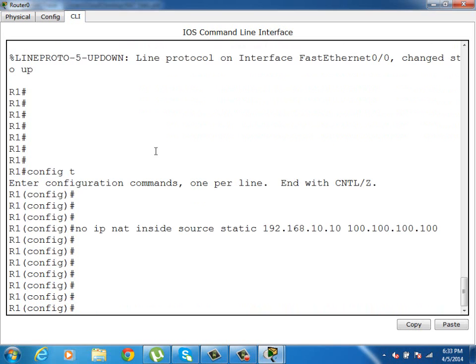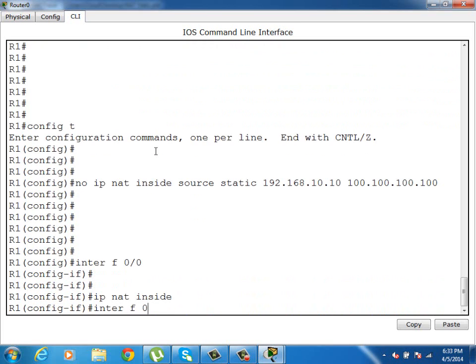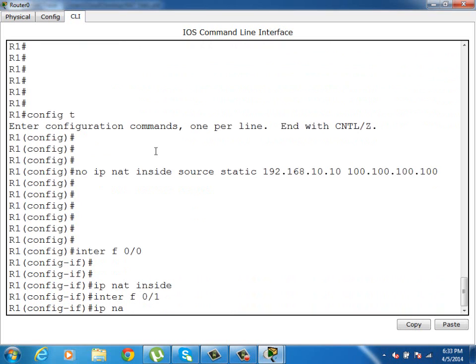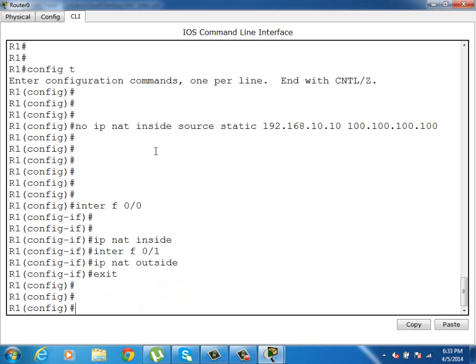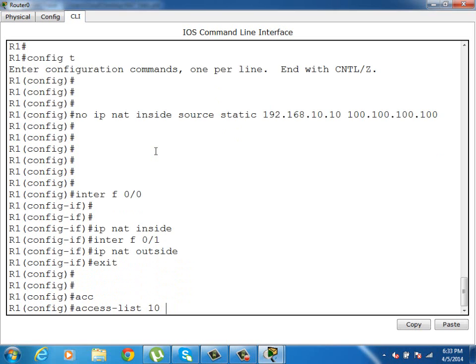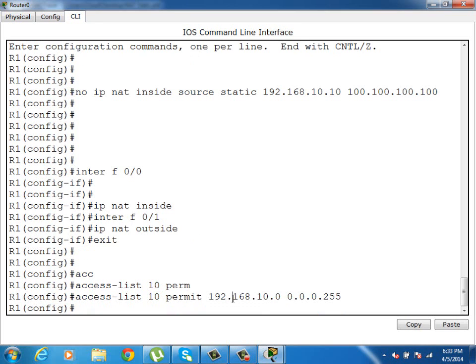Before doing anything, you have to make sure interface F0/0 is ip nat inside, and interface F0/1 is ip nat outside. This is the first step. After that, exit. Dynamic NAT includes two groups, a group inside and a group outside. So I create the group for inside first. How do we create it? Access-list number 10 permit 192.168.10.0 0.0.0.255.